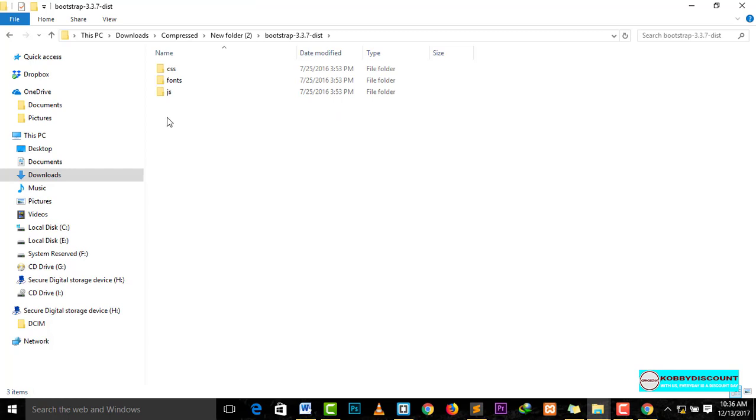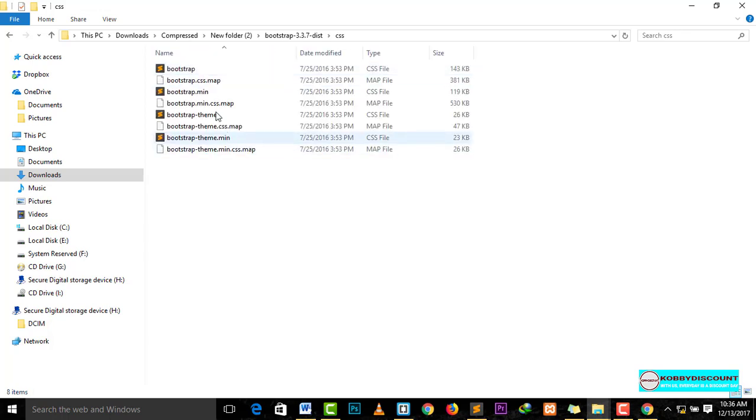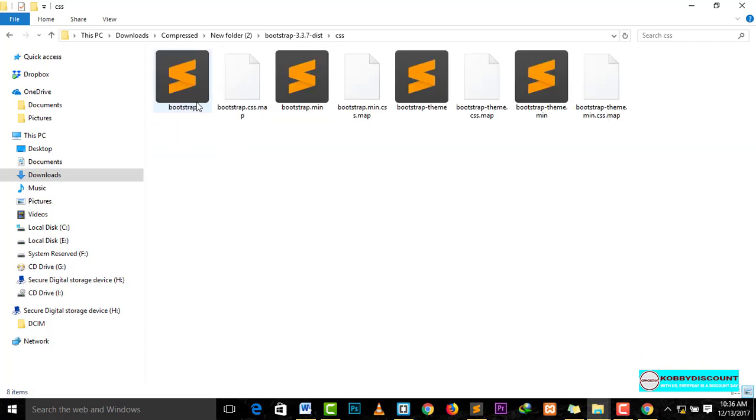For the meantime, you are interested in the CSS aspect. Later on, you come for the JS. You open it, and this is what you are interested in: bootstrap.min.css. This is a CSS file. So you're interested in the bootstrap.min.